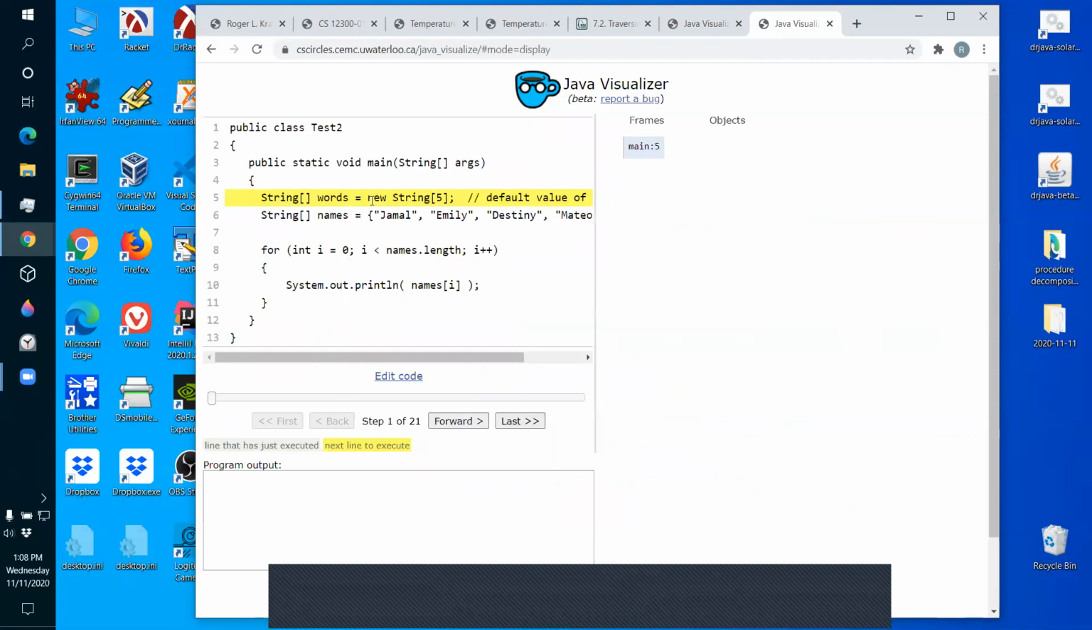Okay, here I'm going to create an array of 5 strings, and the array has a default value for the strings in it. And see, the default value is null, null, null, null, null. Notice I didn't use the dot, dot, dots here, whatever. Okay, but there's the 5.